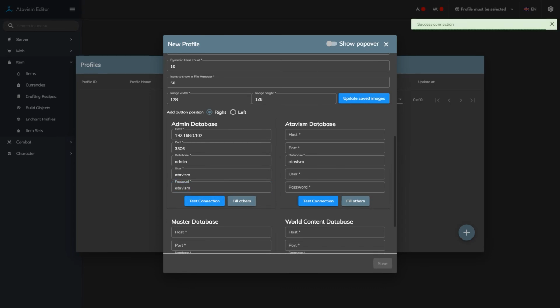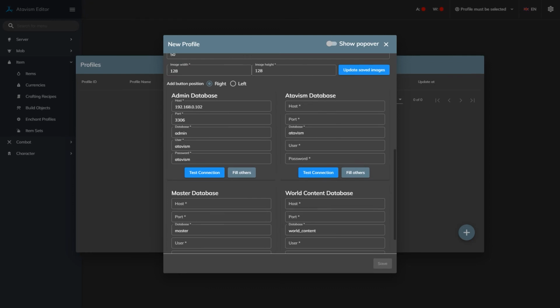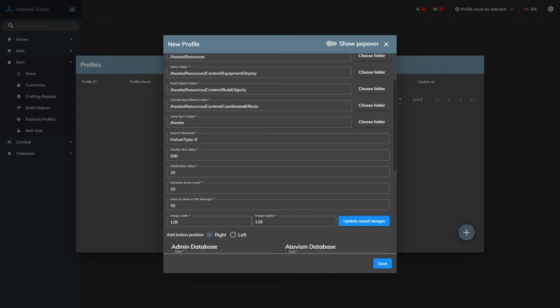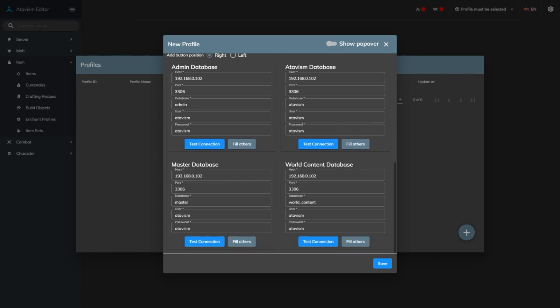As you can see, we have connection successful, and to fill the other database connections, we can just click fill others, and the data that we provided for the admin database should be propagated into the other database connections. And that's pretty much it. So these are the main requirements for the configuration of the new Atavism Standalone editor.